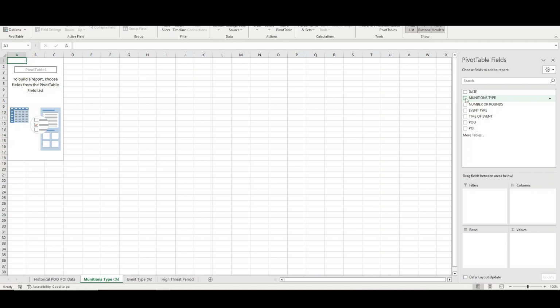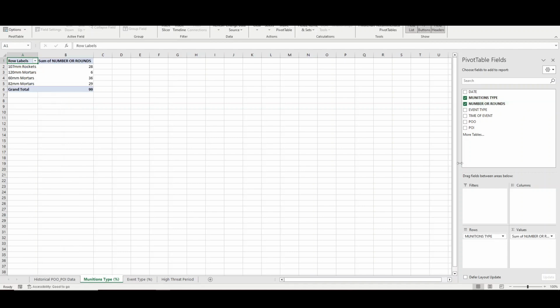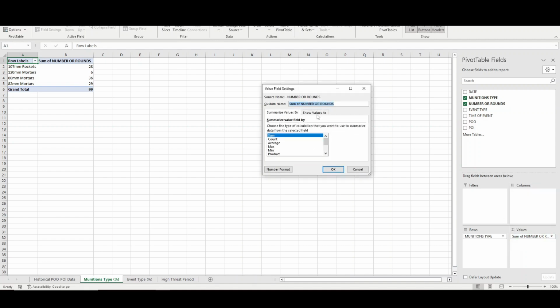Now, we need to decide what data we want. In this case, we need munitions type and the number of rounds. But we want the number of rounds to be shown as a percentage of the total, so how do we do that? Click on the field and go to Value Field Settings. In the pop-up window, you'll see options like Sum, Count, Average, etc. For us, the default Sum is fine.